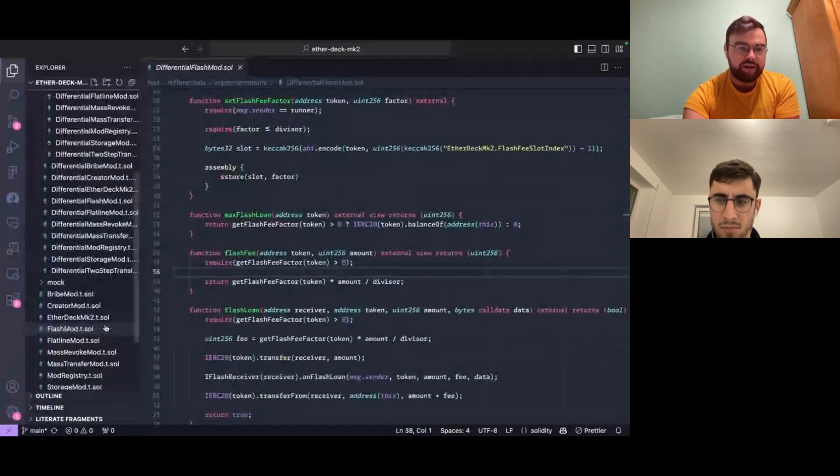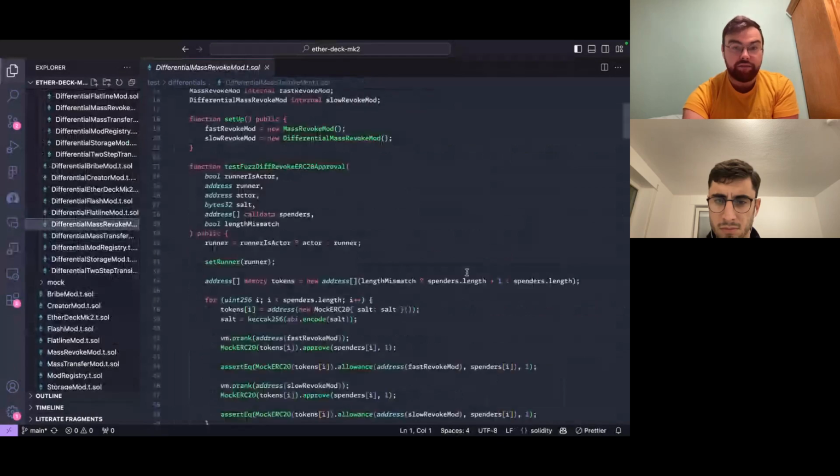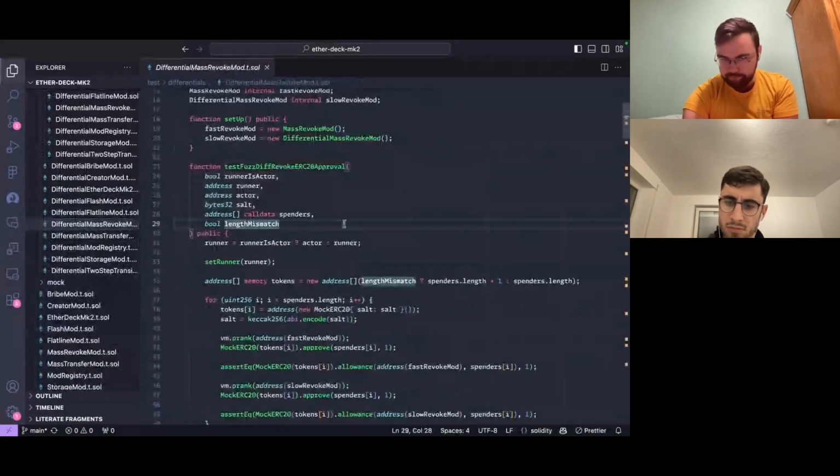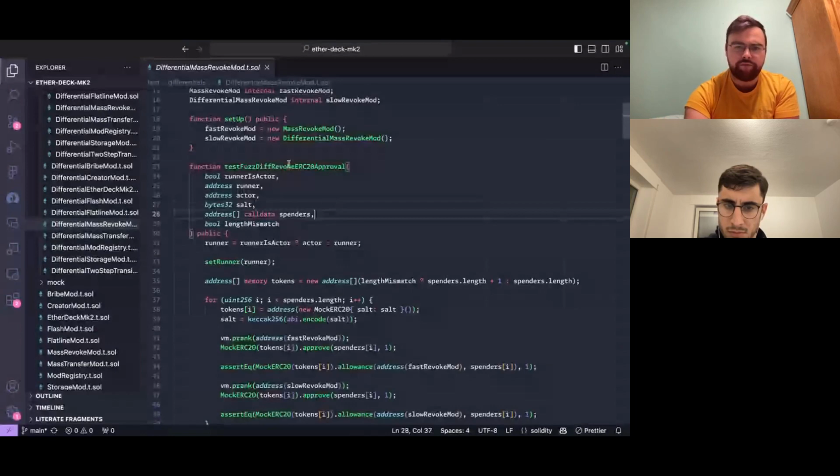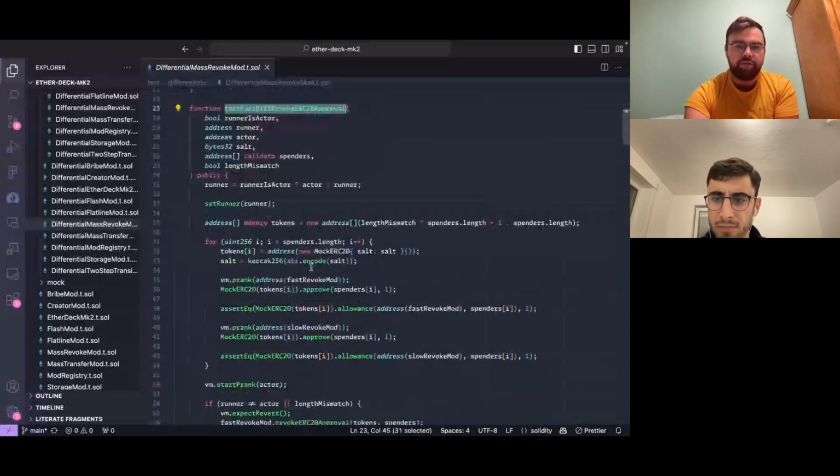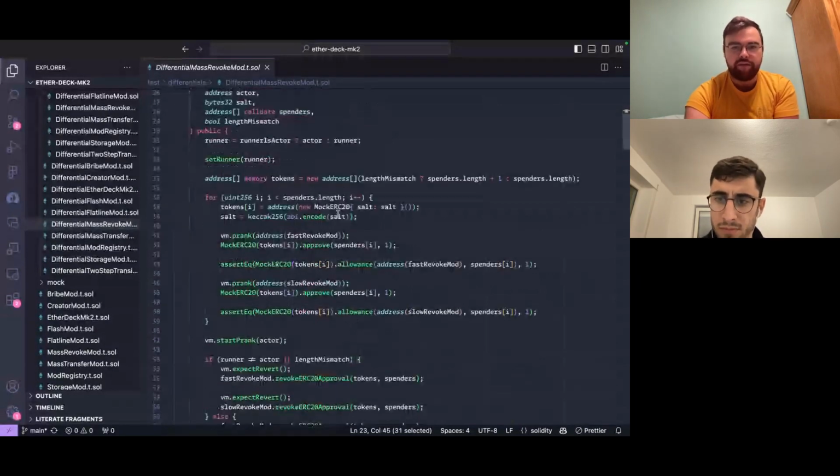And so what we actually do is in the differential tests, we take all these different parameters that go to a fuzz test, right? And so we basically just run everything side by side. So this one makes sure that the mass revoke mod can revoke ERC20 approvals, right?